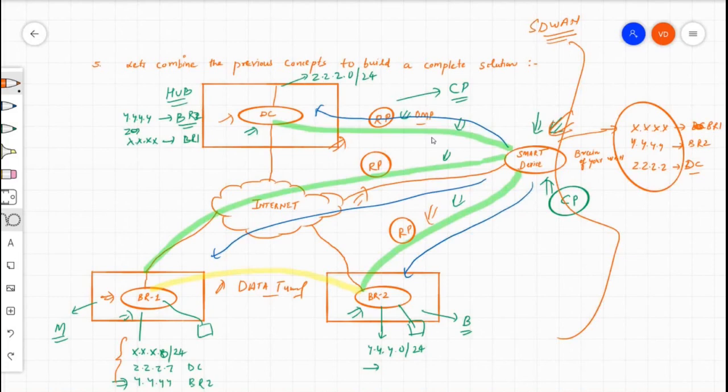And the smart device would also let BR1 know that to reach z.z.z.0, the next hop would be the data center's WAN IP. Yes, your understanding is absolutely correct. Just keep in mind that a smart device is smart enough that it doesn't say you can reach it via me. It says you can go and directly reach it. So yeah, this is good.